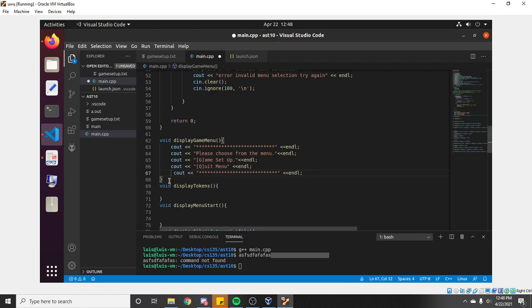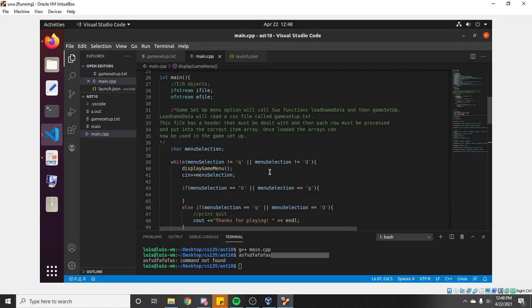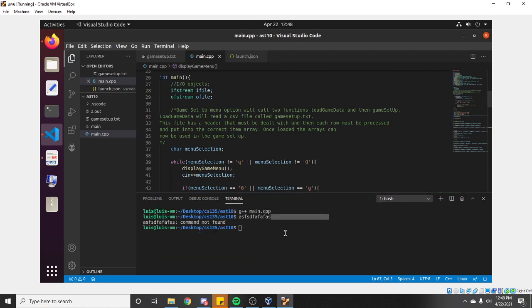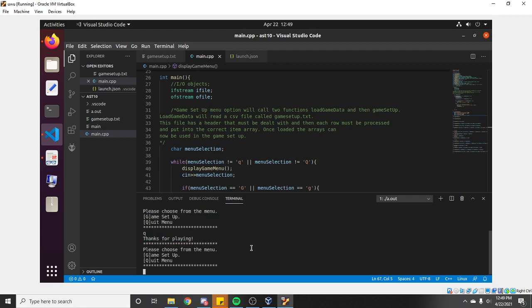And then now we're probably gonna wanna test the code just cause you don't wanna code too much and then not be able to figure out where your errors might be. So let's do that. Please choose game menu. So far so good. So if I do quit, thanks for playing. Awesome.